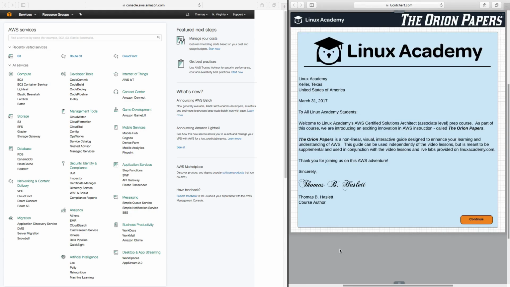So, to all Linux Academy students, welcome to Linux Academy's AWS Certified Solutions Architect Associate Level Prep course. As part of this course, we are introducing an exciting innovation in AWS instruction called the Orion Papers. The Orion Papers is a non-linear, visual, interactive guide designed to enhance your learning and understanding of AWS. This guide can be used independently of the video lessons, but is meant to be supplemental and used in conjunction with the video lessons and live labs provided on linuxacademy.com.